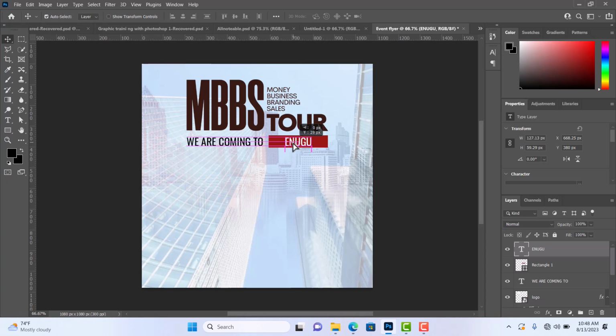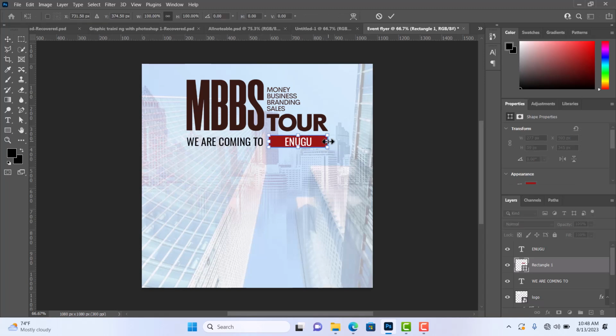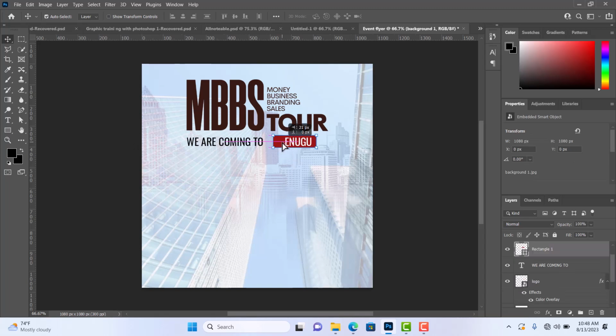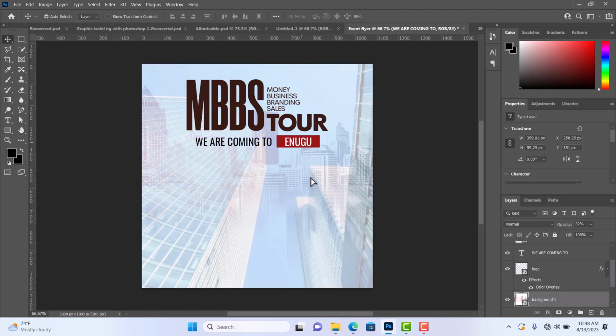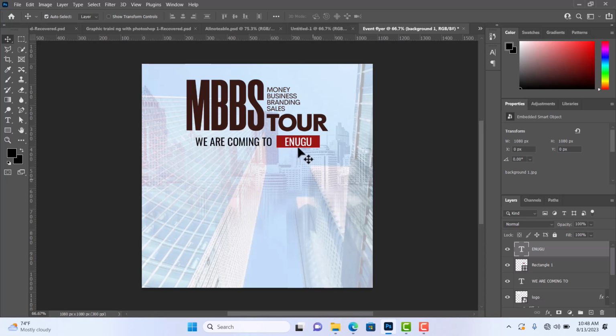You can see it here. Then also I want to reduce this, Control T on the shape. I'll reduce the width of it to something like this. Okay, I reduced the width and shifted it a bit to this area. I'll shift this one also. Believe you understand what I'm doing. Okay, so this is it. Okay, we are coming to Enugu.